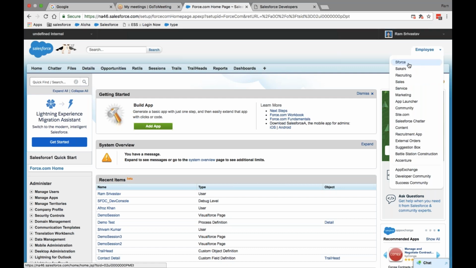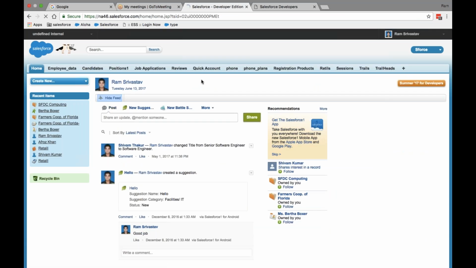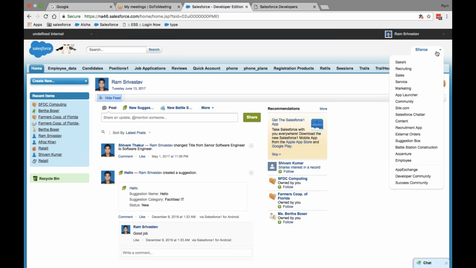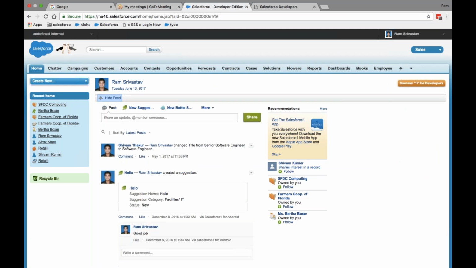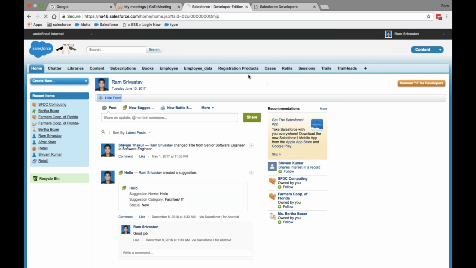See here, like S-Force, Sakshi, recruiting, sales, service, these are all independent. Just focus here. As of now we have home, chat, files, and all of these we call tabs. For the employee app, we have so many tabs here. If I move to S4, it changes. If I move to sales, again it changes. Like this, as I keep moving, it keeps changing.